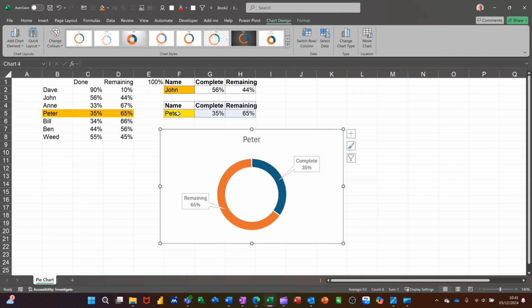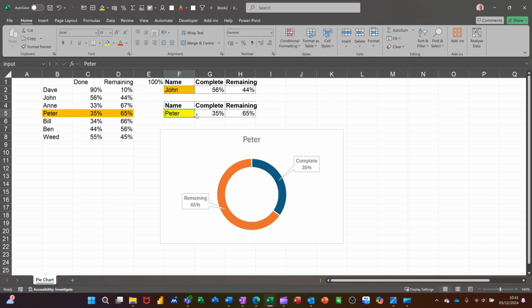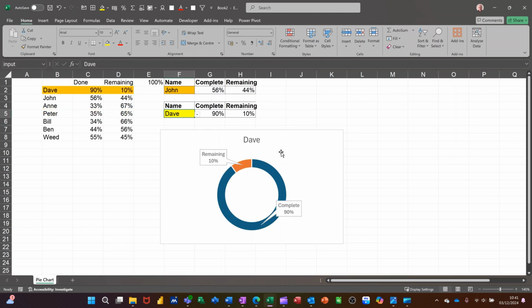So now if I change the person, if I come back and change the person to say Dave again, this now reacts to that and shows you Dave's completion and remaining work to be done. So that's all I want to talk about in this little video, how you can highlight data that has been selected with conditional formatting. So hopefully that video was of use.